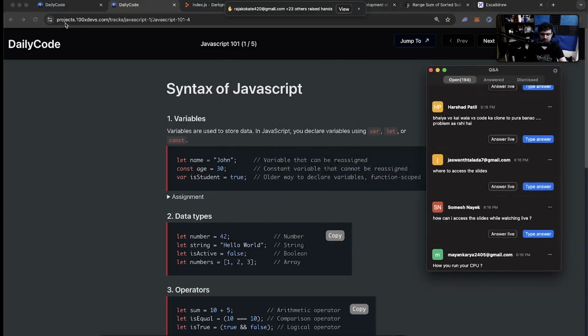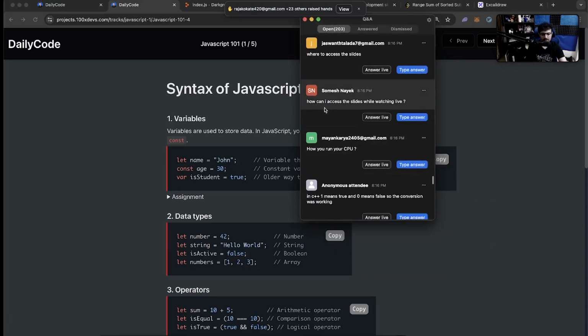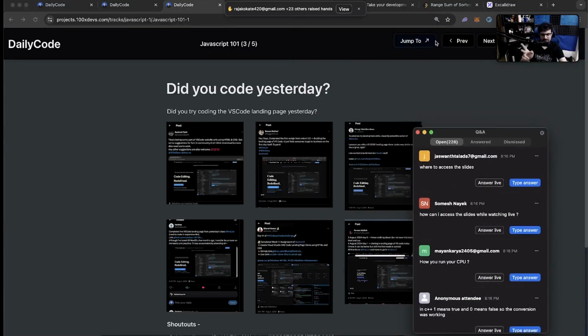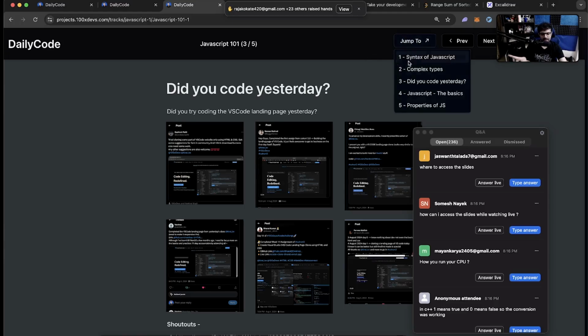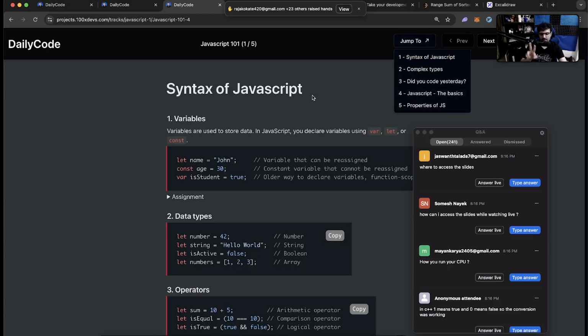Slides are present on projects.100xsteps.com. Scroll to the end, you will find it. You can access the slides by going to projects.100xsteps.com. Scroll to the end, you will find JavaScript 101. Click on Explore. And seems like the slides are a little messed up. Someone should fix this. The code for this is open source. But go here and then click on jump to and then click on syntax of JavaScript. That is what we're covering. Next, this order is a little messed up right now.